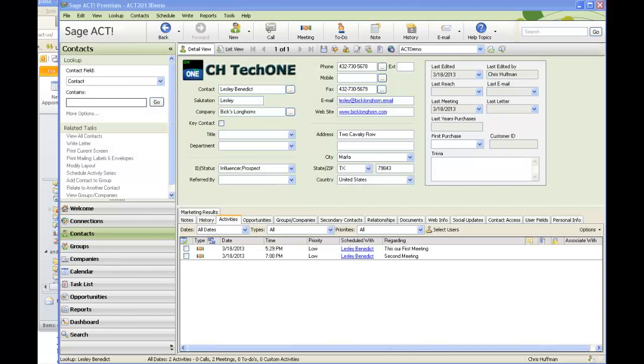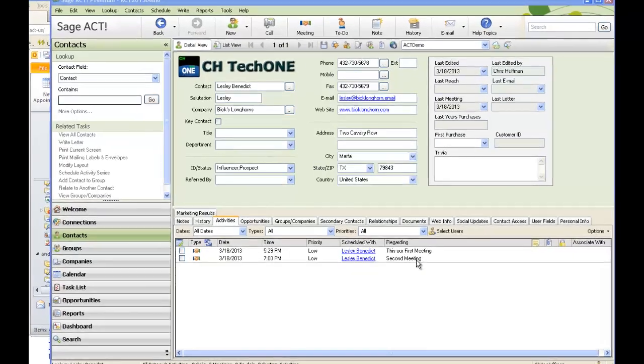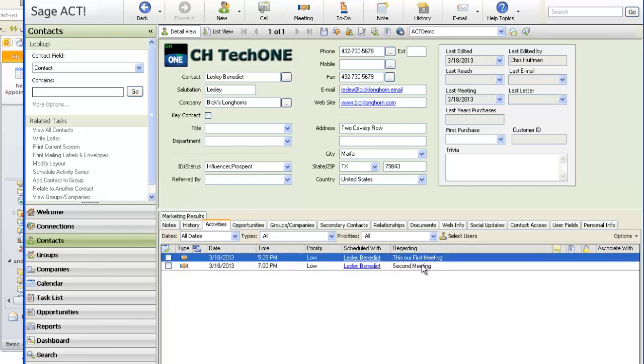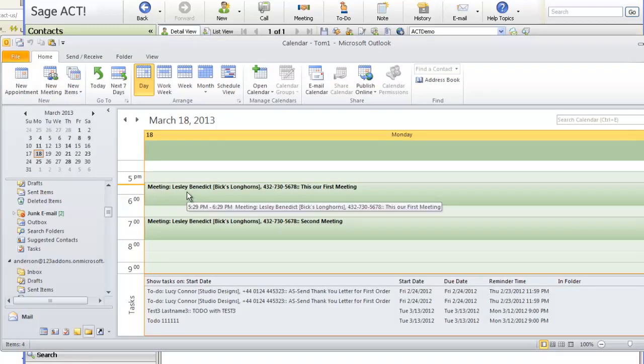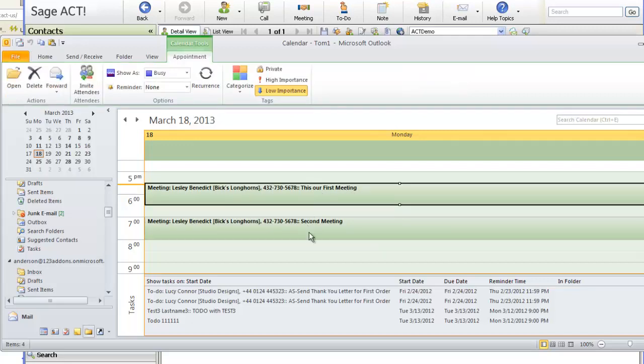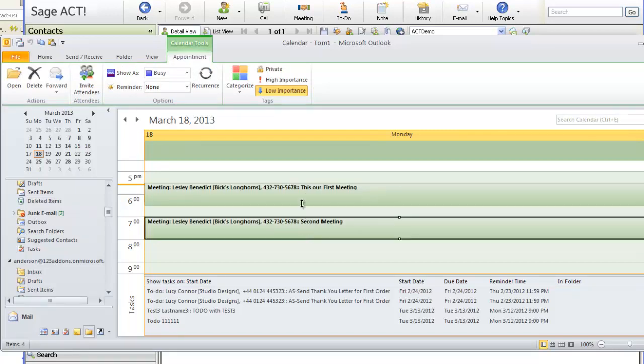So let's go back to Act, and in Act for Leslie Benedict, we have created two meetings. One we call our first meeting, and the second, the second meeting. These meetings have been synced to Outlook. We can see here this is our first meeting from the subject line, and there's the second meeting. So what we're going to do now is test the clear of the items.